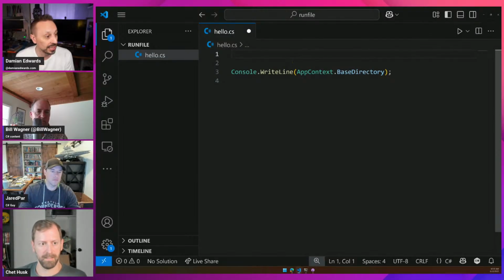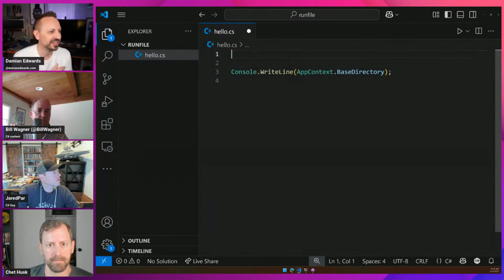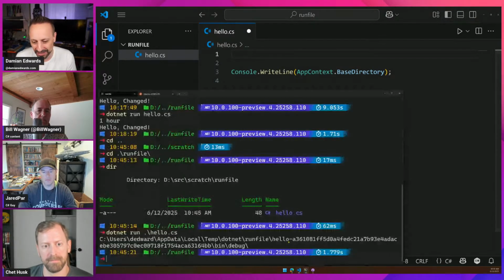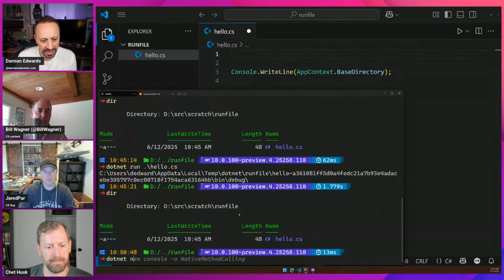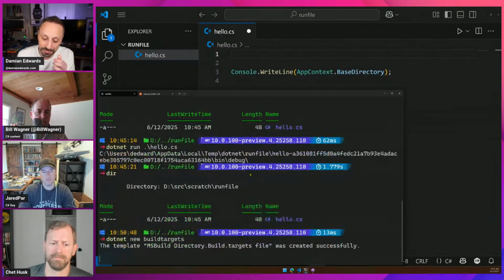Implicit usings that come with the SDK do work, though. I didn't have to bring in System because the default implicit usings from the Microsoft .NET SDK already bring in System. I think they also bring in JSON, and that might be the web one. Depending on what SDK you use, they bring in different sets of usings. All that stuff still works. If I came out here and did .NET new build targets, this is going to drop a Directory.Build.targets in this project.